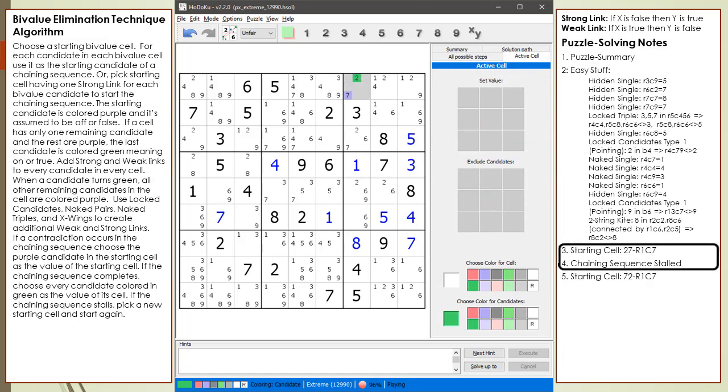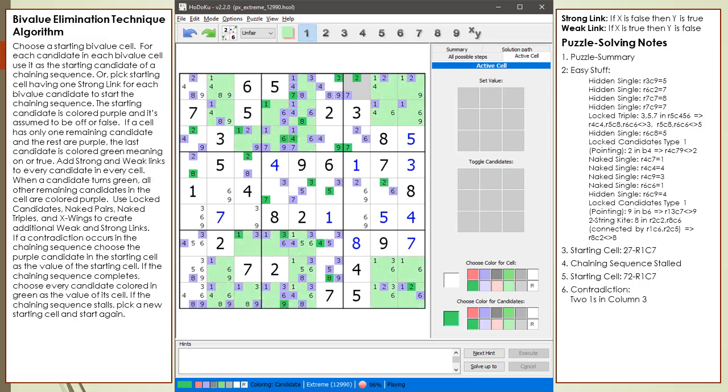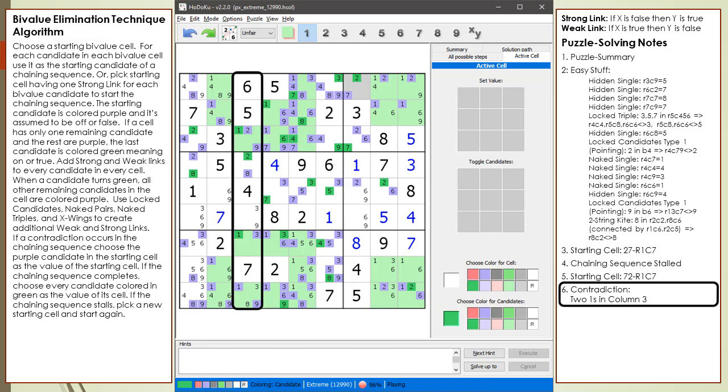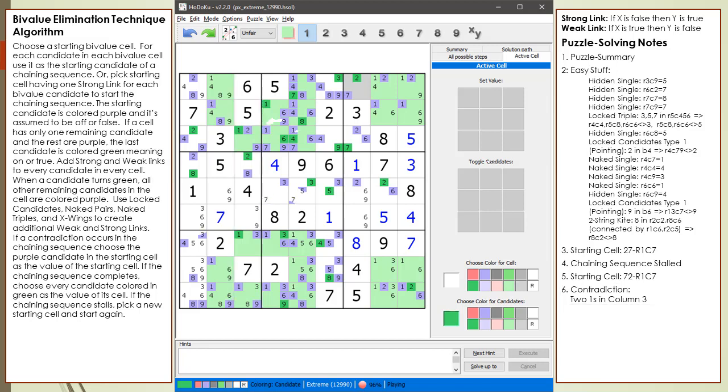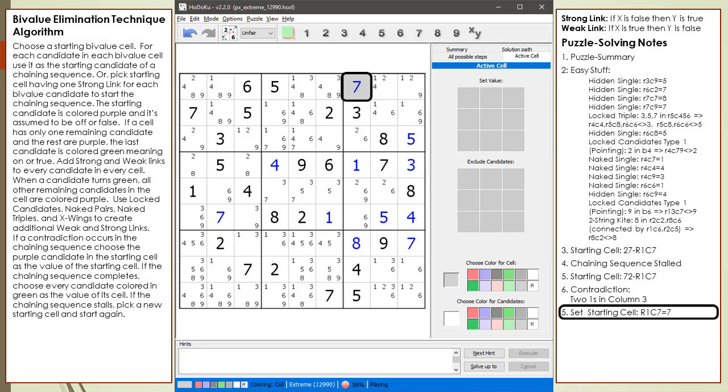After having a stalled chaining sequence, we choose cell 1,7 to be our starting cell a second time. But this time, we are using the possible 7 candidate as the starting candidate of the chaining sequence. The chaining sequence results in a contradiction. There are 2 candidate 1s colored green in the house making up column 3. The contradiction means our original premise was wrong, so we choose 7 for the value of our starting cell 1,7.